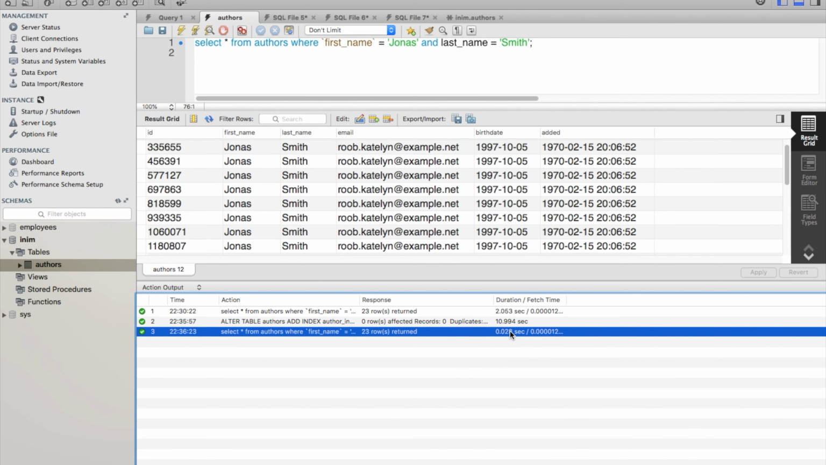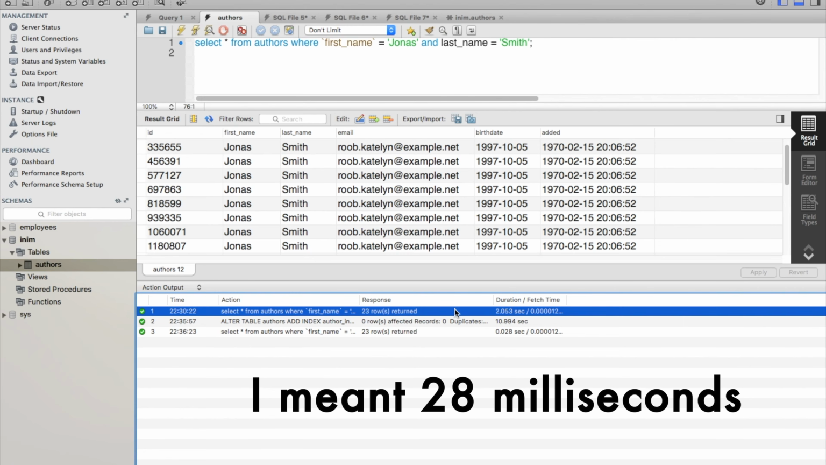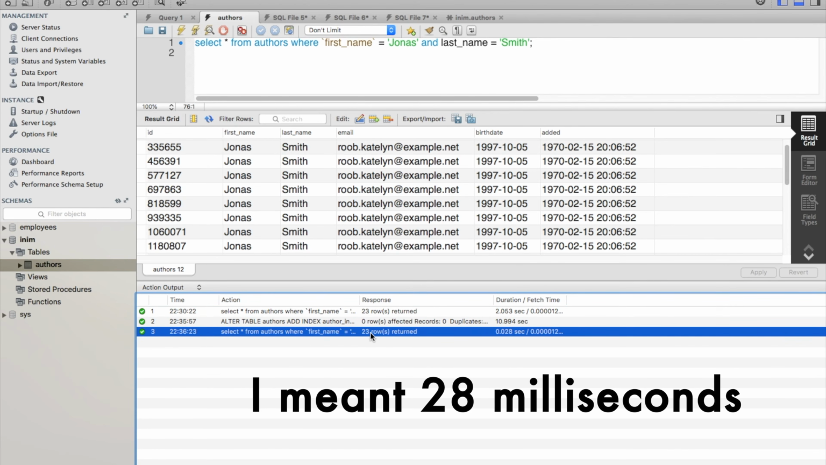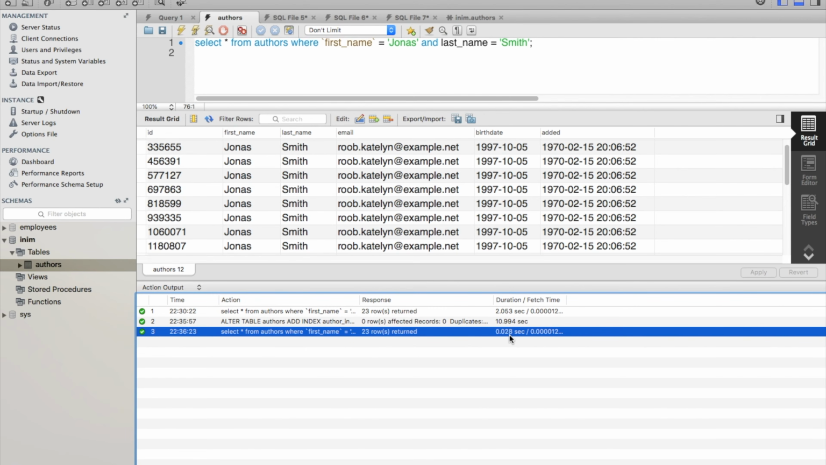Now you can see that the exact same query has taken just about 28 milliseconds. When we ran this query earlier, you can see it has 23 rows here. Even now, the result is 23 rows. But the difference here is it's just taken 0.028 seconds, which is 28 milliseconds. This is the difference. And this is why I say that when you use indexes, you can make your site hundreds of times faster.